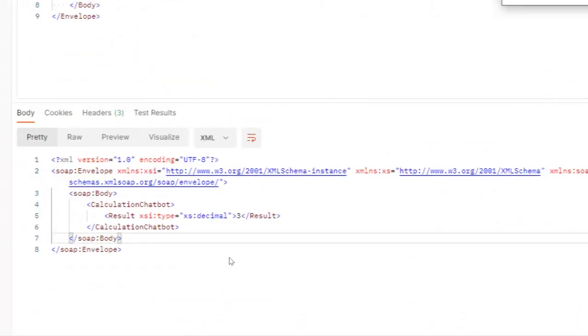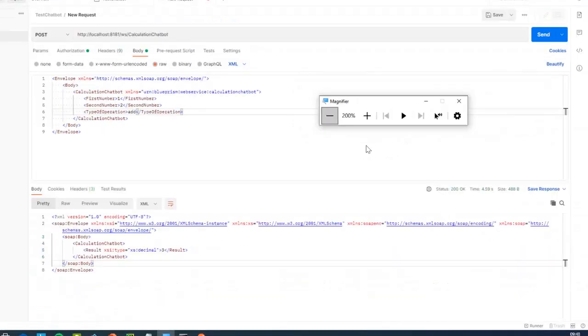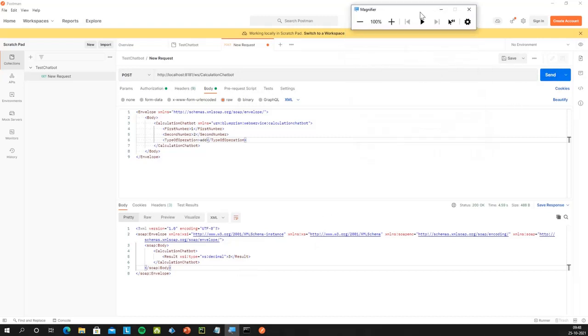So now if you see, I'm getting my result as 3 at the response side, right? So here I'm getting my result as 3. So yeah, so far it looks good to me, and yes, I am able to get all my results even from the Blue Prism process.